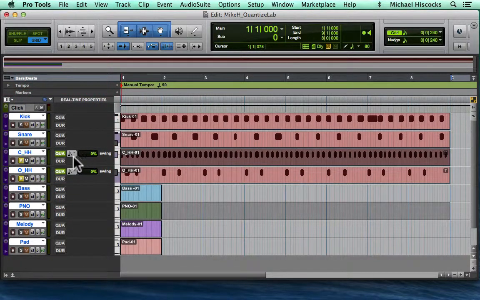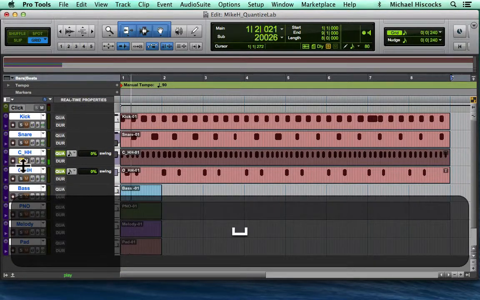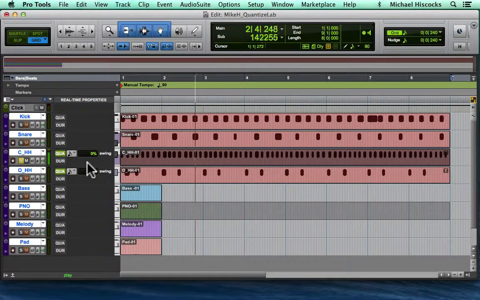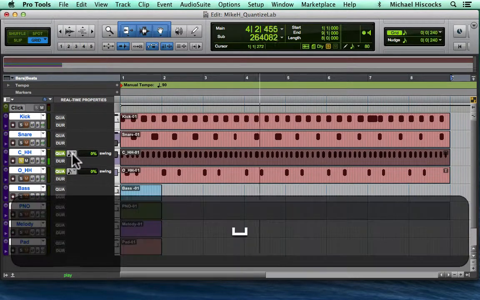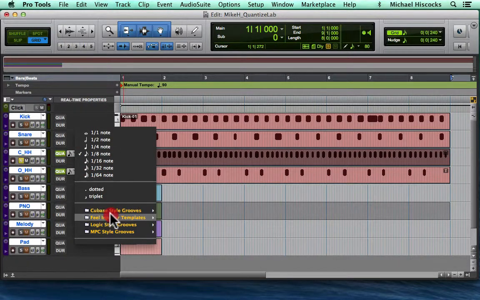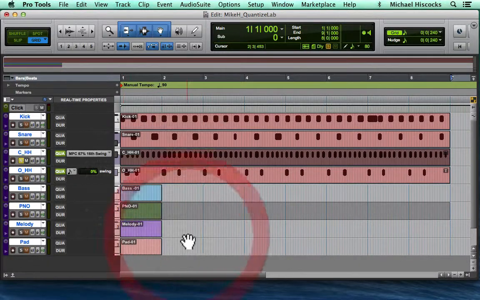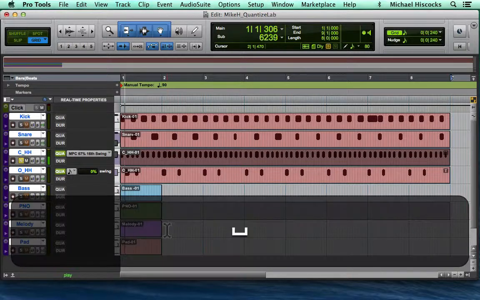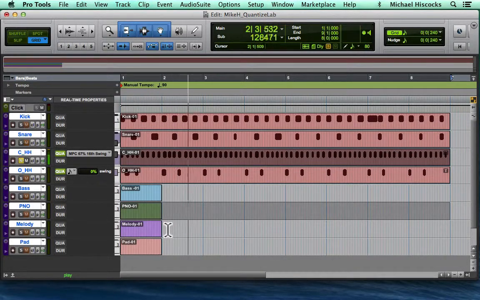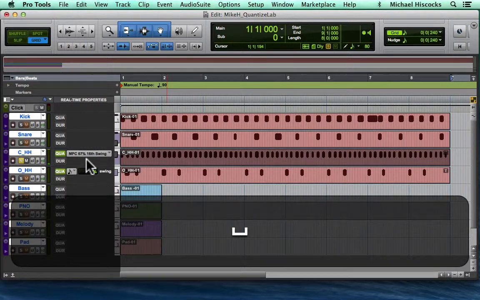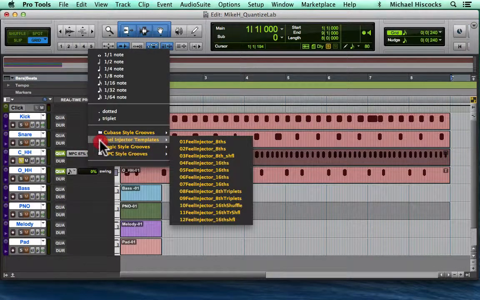Okay, and now let's try some of the grooves. To hear this most clearly, I'm going to leave just the closed hi-hat sounding, soloing the closed hi-hat alone. This is with no groove, just eighth note quantized. And now let's apply one of these grooves. Let's go first to see what the MPC grooves are all about. I'm going to quantize it MPC 67% 16th note swing. Let's see if we can hear the difference. Yeah, it's moving some of the notes in kind of odd ways. Not really working all that well.